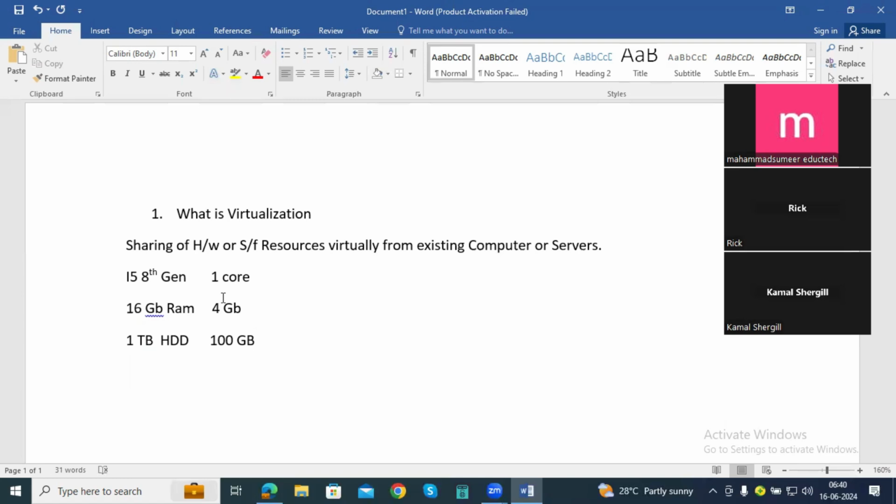So virtualization gives you an option, a feature where you can do things virtually instead of doing it on physical computers or servers. All right, understood? Okay, so what are the virtualization software? Do you have any idea?